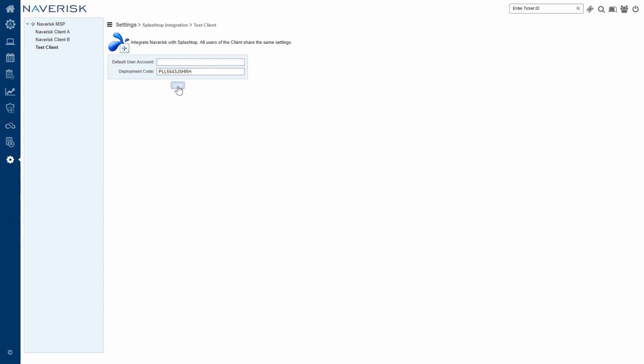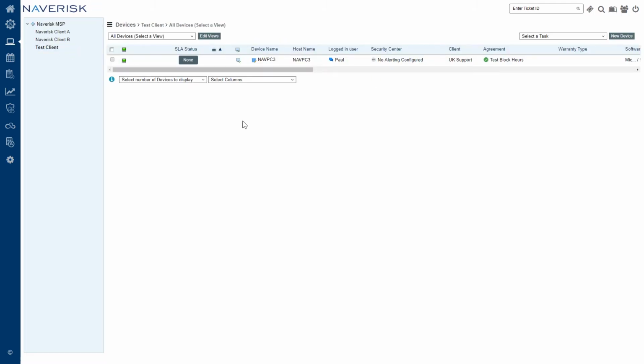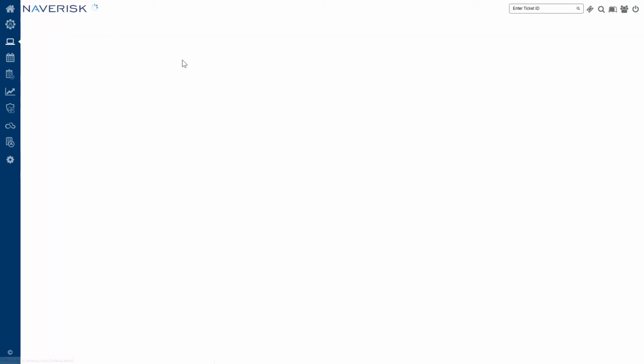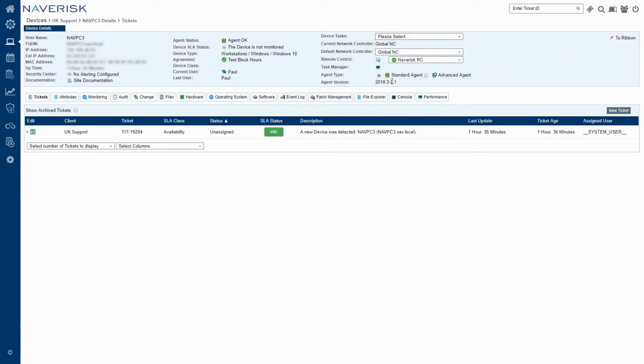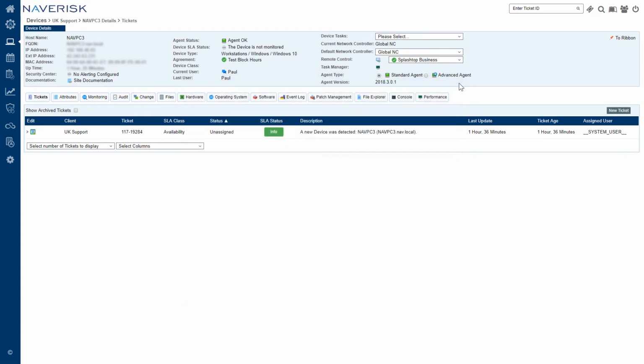What I'm going to do now is we're going to save those changes, and we're going to go to devices, and similar to what we did before, so we're going to click on the site controller agent's name, bring up the device details page, and you can see that we've got Splashtop already active and ready to go. Once I click on the little remote control icon, I can choose to use Splashtop Business. Now just as a heads up, for this to work as a prerequisite, you need to have Splashtop Business installed on your device so that you can remote control to the end devices.